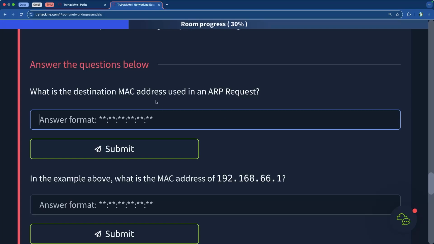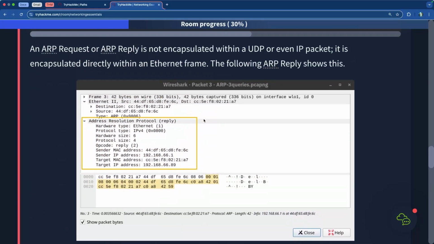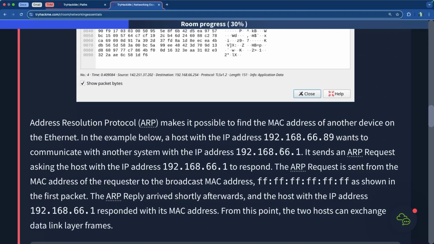So what is the destination MAC address used in an ARP request? And that's the very basic one that we have, which is this thing right here.